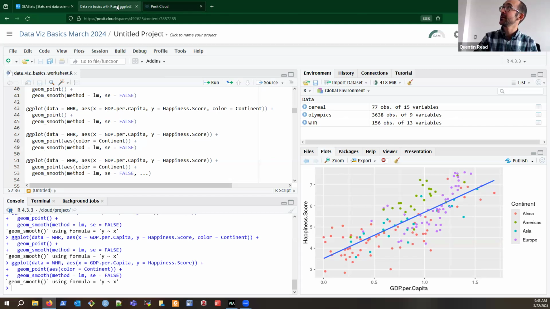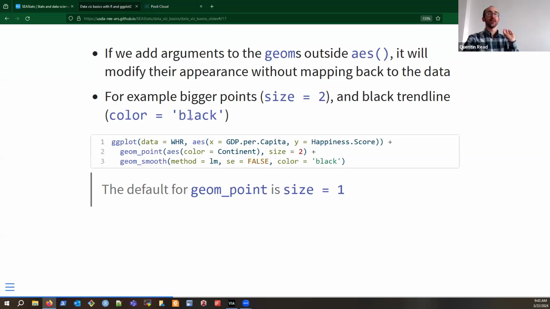The next thing to note is that you can put arguments to the geoms outside of the aesthetic mapping, and that will modify their appearance in a way that does not reflect anything in the data. Like, let's say we just wanted to make all the points bigger. That is not referring back to anything in the data. We just want to make the points bigger to make the plot more readable. It has nothing to do with the data. We would put that outside of the aesthetic mapping and just add it as an argument directly to the geom point. So there's a parenthesis closing out the AES function. Then we can add more arguments directly just to change the appearance however we want.